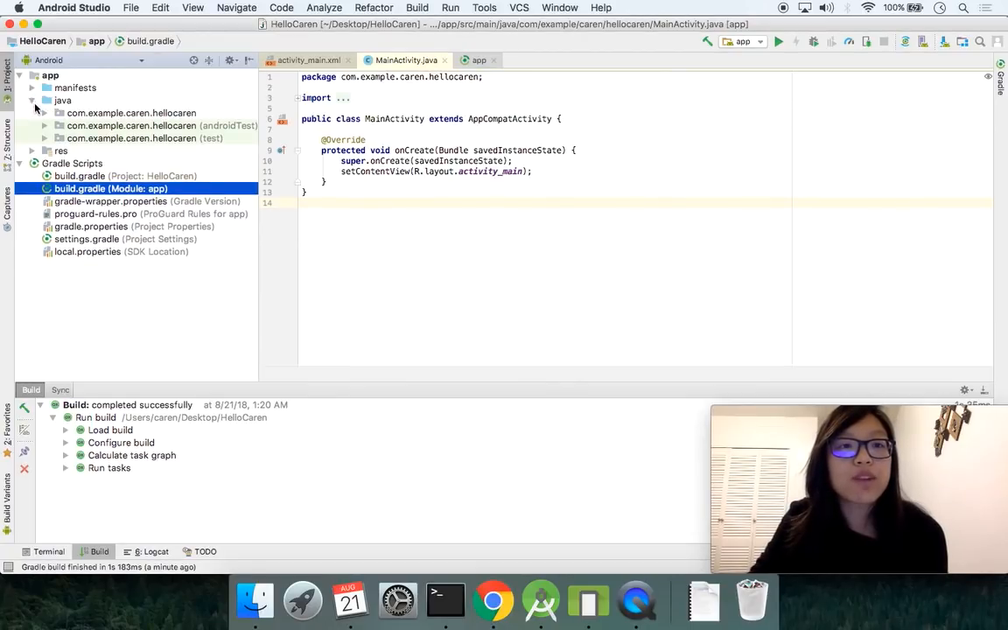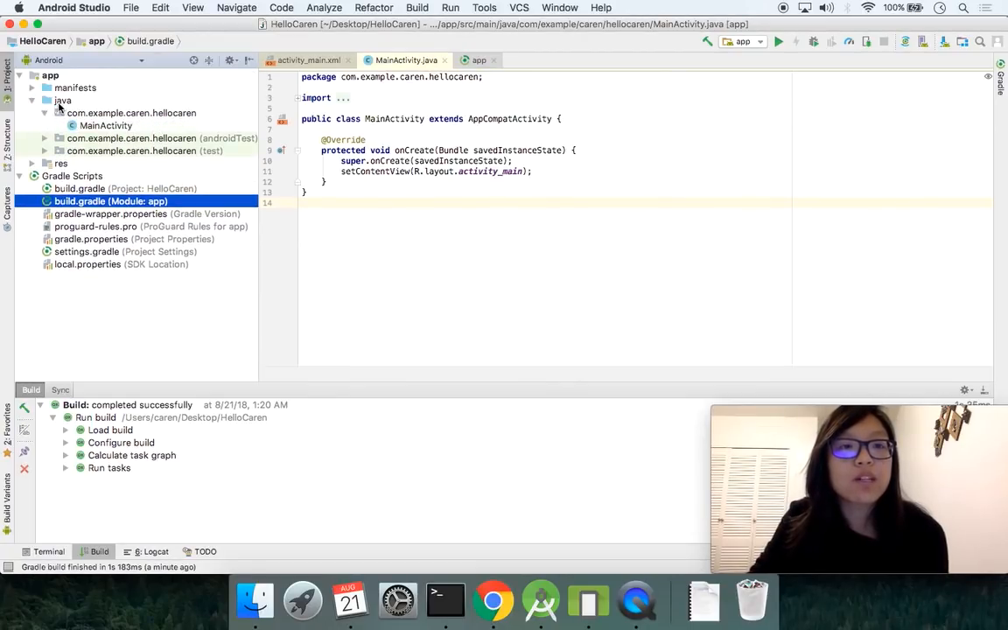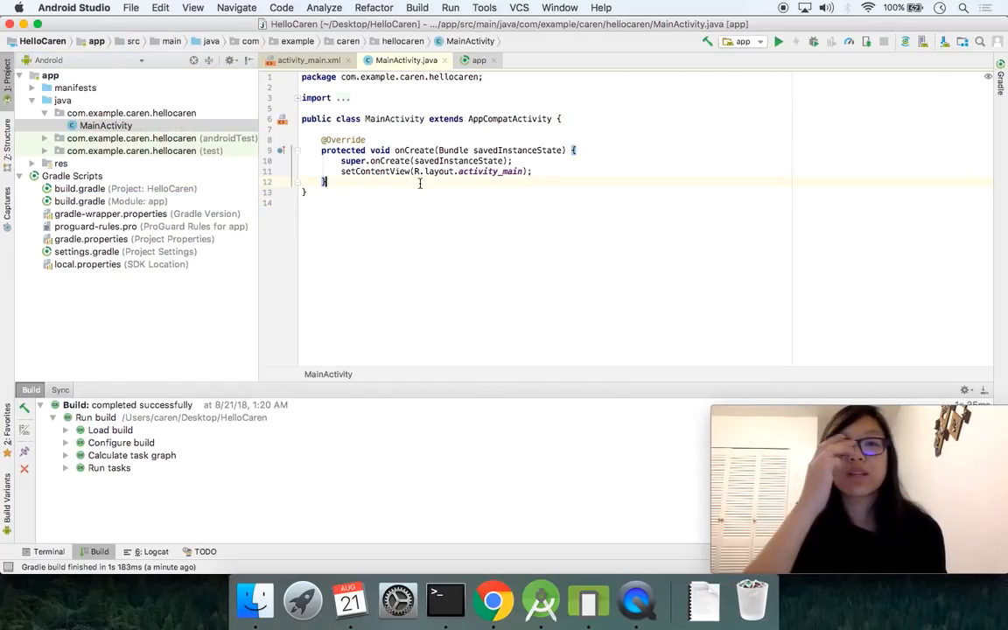So one of the important files that we care about is going to be under Java, and then it's going to be under your package name. So this main activity file is the main crux of our app. This is where all of the logic for our app right now is going to go in.